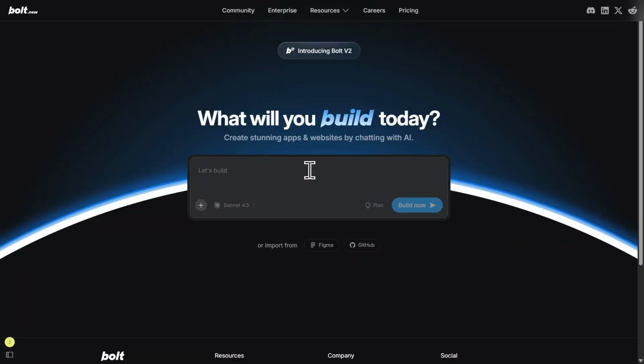Step 1. The magic of Bolt.new. Most AI tools just give you the code and then you have to figure out how to run it. Bolt.new is different. It's a full-stack web development agent that lives in your browser. It writes the code, installs the dependencies, and actually runs the app for you to see in real time.